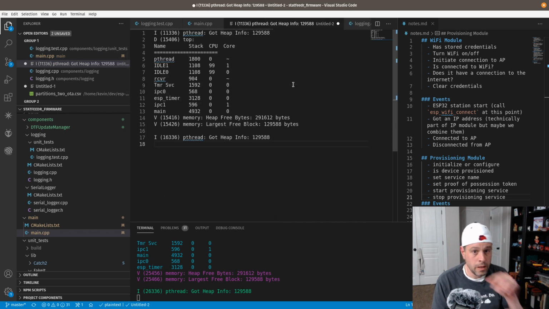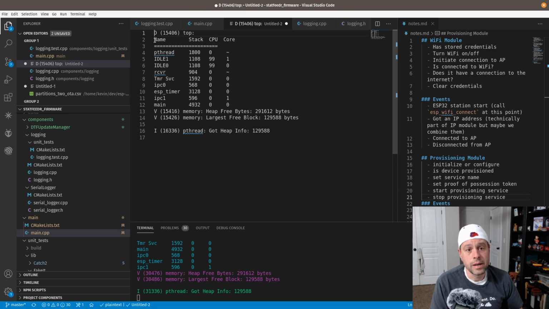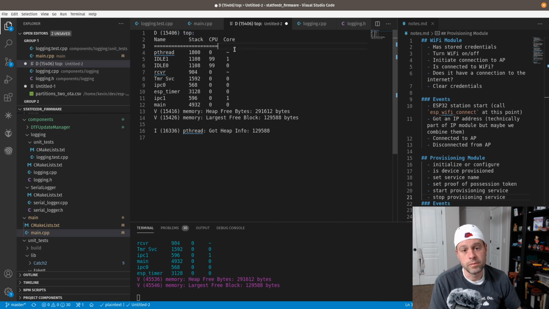Okay, so I'm going to erase this top line. This is my logger. It is printing out this like it's debug. This is the time, and the tag I gave it was top because it's like the top Linux command. And you can see it's got the name, stack, CPU, and core. And I didn't put enough equal signs there to cover core. But I wrote this so that if it's no affinity, meaning it can run on either core, it's this little tilde.